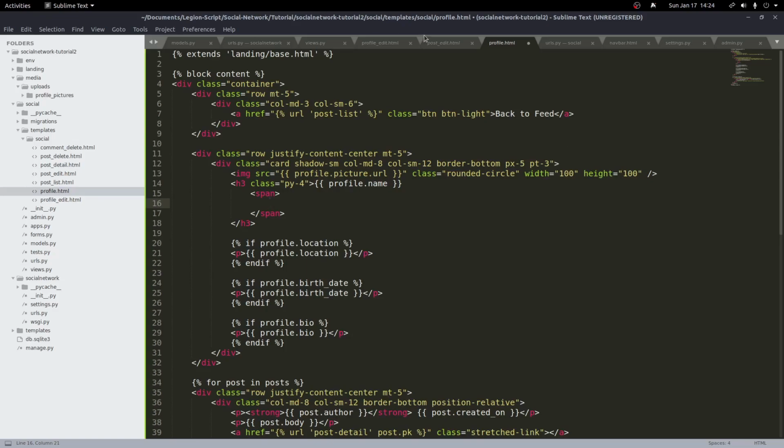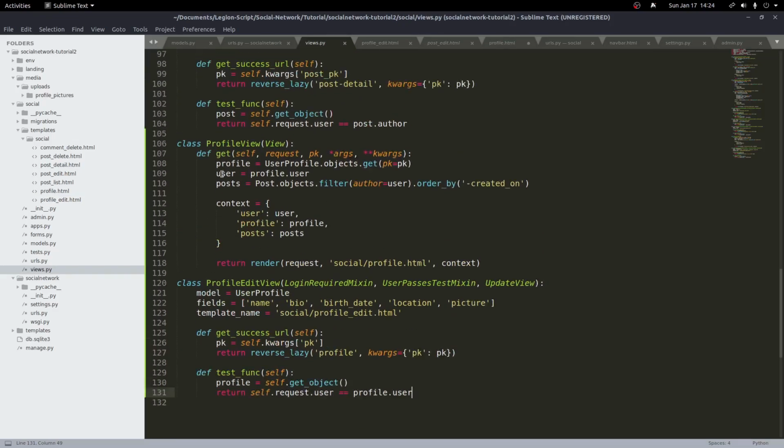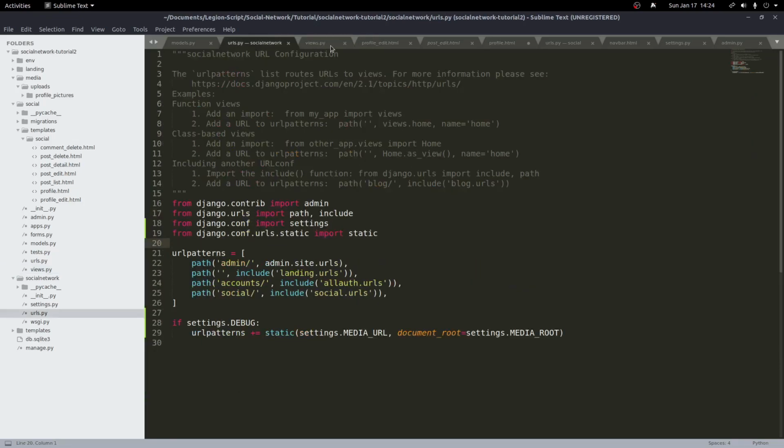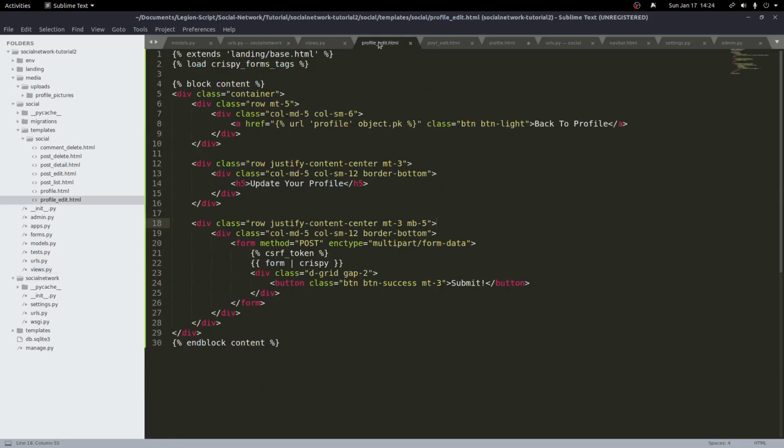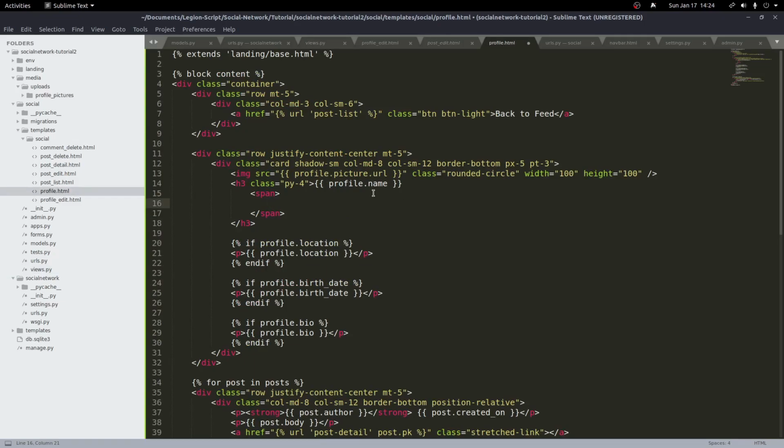So if you look back at our views.py and our profile view here, we pass user into our template as context, so we can use that in our template. So back here, right here. Let's go ahead and first do an if statement to check for that. So we'll do if request.user is equal to user. Then we want to do this.